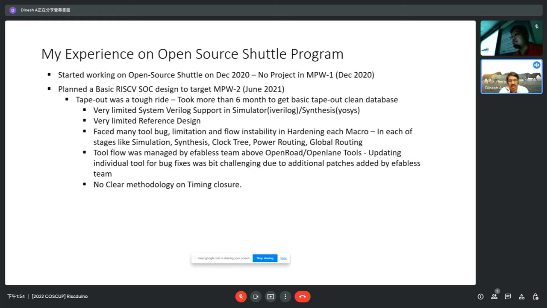But when I started, it was a tough ride for me. I thought it would be smooth with my experience, but when I started using the tools, I saw a lot of issues. Most of the issues were with SystemVerilog. Only limited SystemVerilog support was there in the simulator, Icarus Verilog, and synthesis. So whatever SoC design I picked, I needed to modify nearly 20 to 30% of the design so that it compiles and can be simulated in the simulator and synthesized.